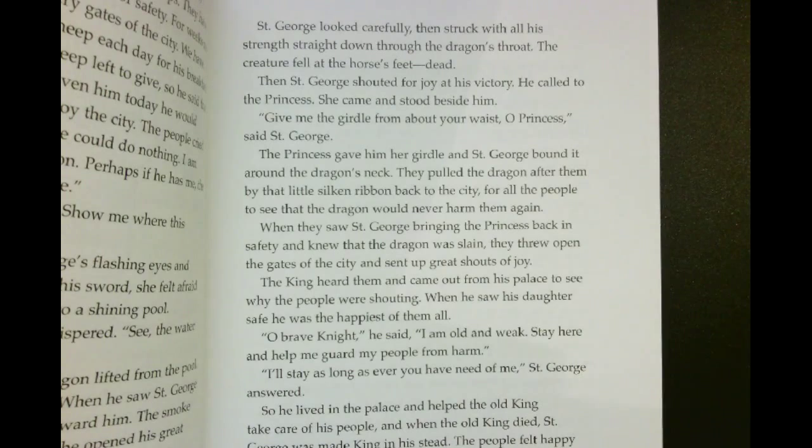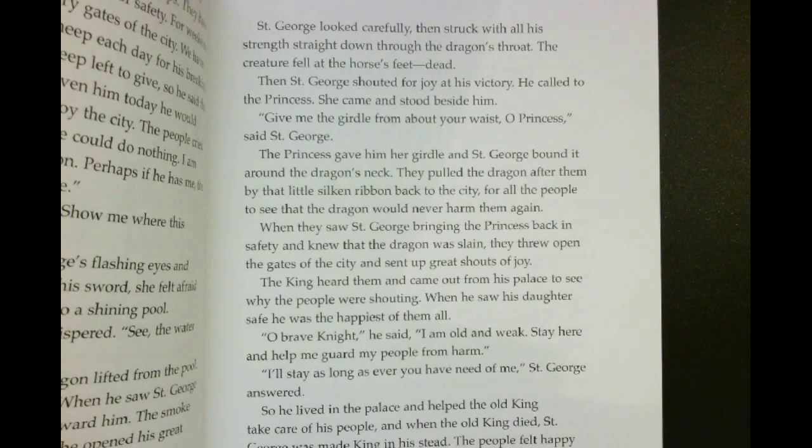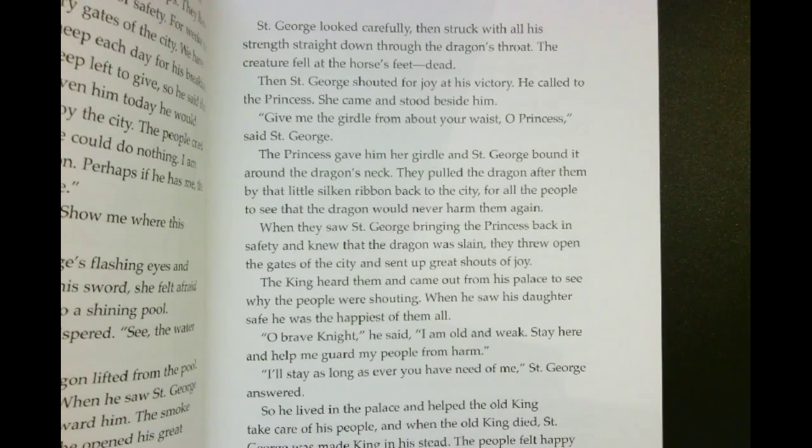"Give me the girdle from your waist, O princess," said St. George. The princess gave him her girdle, and St. George bound it around the dragon's neck. They pulled the dragon after them by that little silken ribbon back to the city, for all the people to see that the dragon would never harm them again. When they saw St. George bringing the princess back in safety, and knew that the dragon was slain, they threw open the gates of the city and sent up great shouts of joy. The king heard them, came out from his palace to see why the people were shouting. When he saw his daughter safe, he was the happiest of them all.